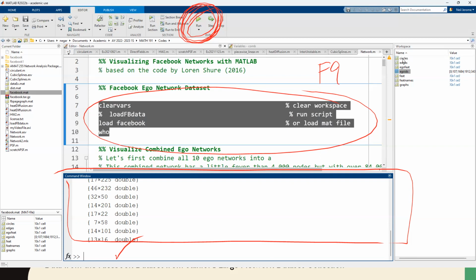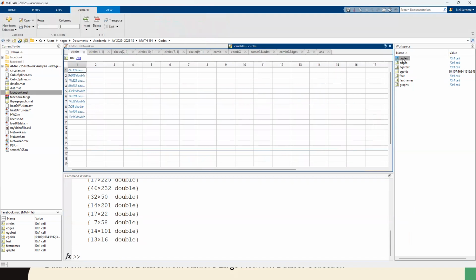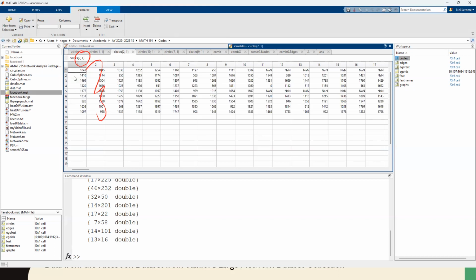So pag kinlik niyo yung circles sa workspace, pwede mong i-double-click, ibibigay niya sa atin yung itsura ng variable na circle. So anong yung laman ng variable na circle? And it will tell us this is a data structure. Pag kinlik mo yung laman ng cell na yan, makita mo yung specific laman ng structure na to. Halimbawa, ito, i-click ko itong 9x308 double, ibig sabihin isa yung 9x308 matrix na ang laman ay mga double precision numbers. So if you click on that, you will get this matrix.